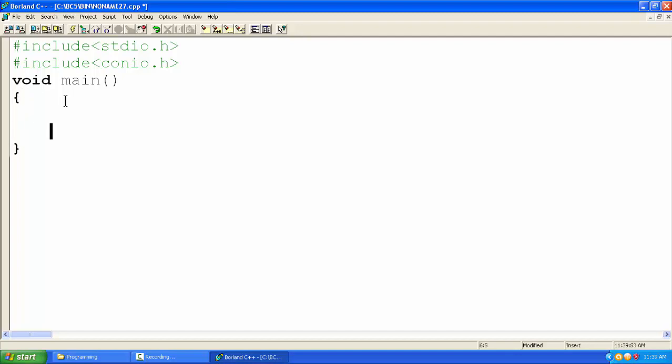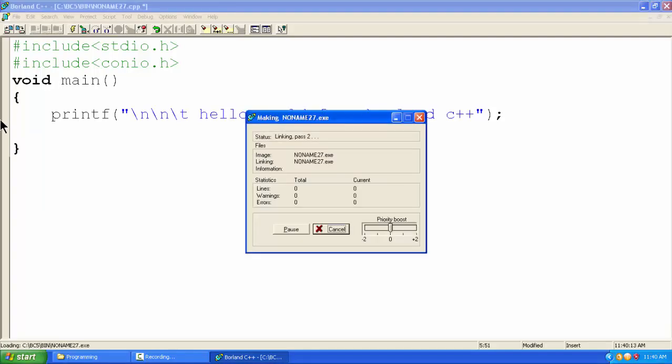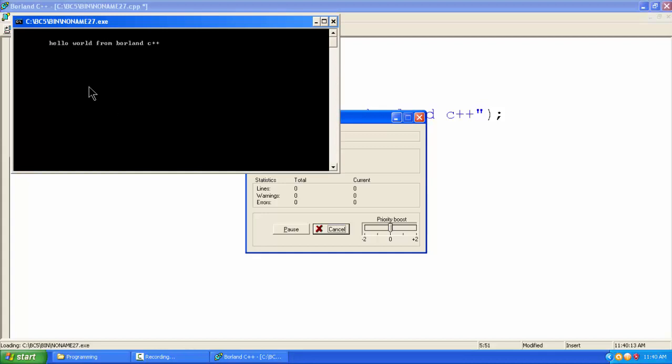Okay, so I'm just writing a small program here. printf \n \t hello world from Borland C++. Okay, so if you want to run the program, as you have known, Control plus F9, so it will run happily for you without any errors.